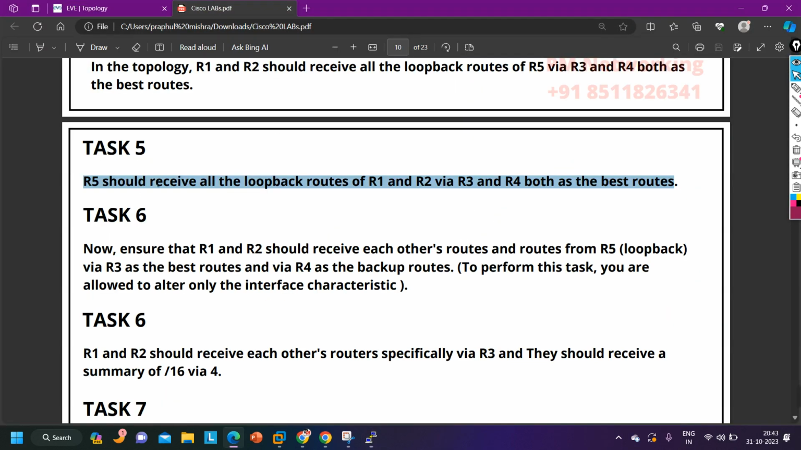So to achieve this task also, you don't need to configure anything. If you have configured everything correctly, router 5 will receive all the prefixes of router 1 and router 2 via both neighbors. Now to achieve task 6, what is it saying now? Ensure that router 1 and router 2 should receive each other's routes and routes from router number 5 via router number 3 as a best route and via router number 4 as a backup route. To perform this task, you are allowed to alter only interface characteristics.